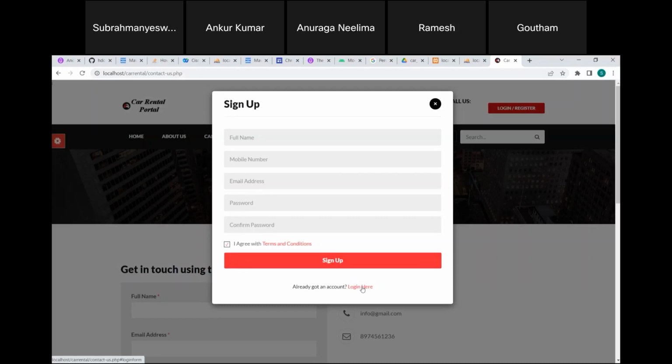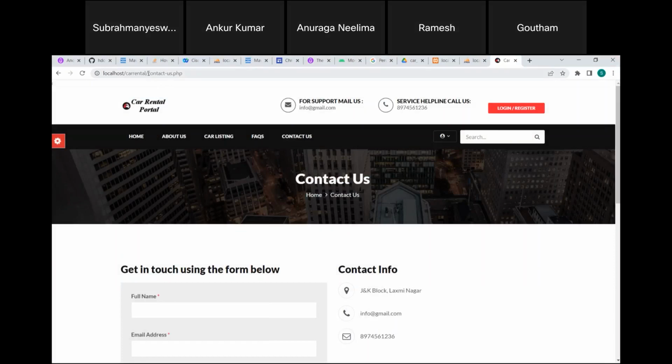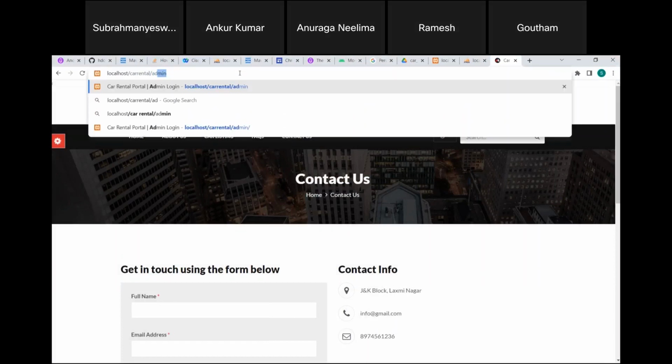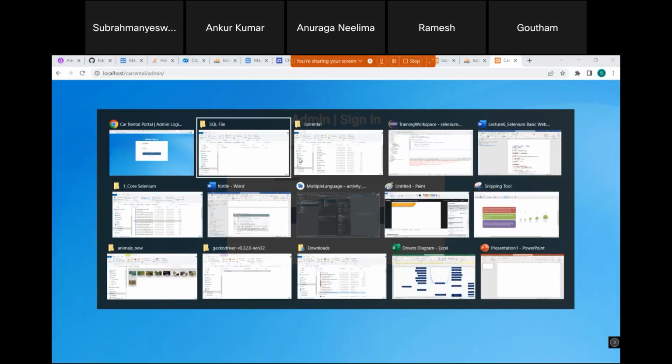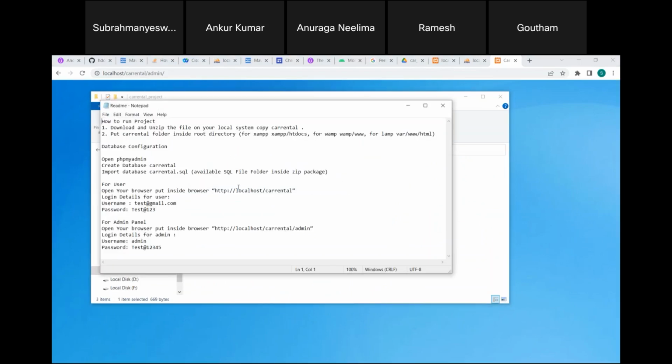Once the registration is done, log in. The other thing is we have the admin functionality. We have http colon localhost slash car rental slash admin. Let me go here. So there is a readme file here, and in this one you can see the admin open.